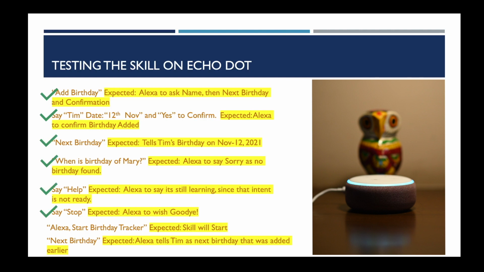See you soon. Alexa, start birthday tracker. Hello, welcome to Birthday Tracker. I can help you tracking birthdays. When is the next birthday? The next birthday is of Tim on November 12, 2021.